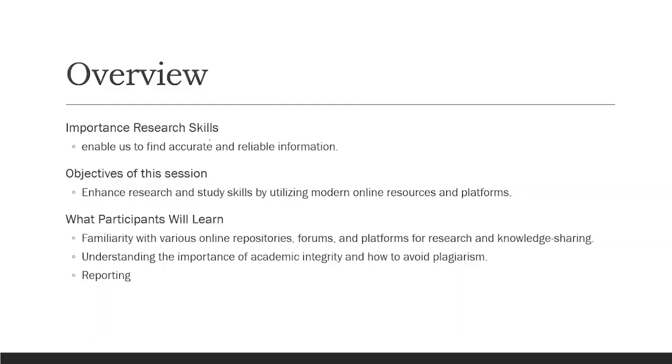We will basically learn about the importance of research skills, which will enable us to find accurate and reliable information. Through this session, we will enhance our research skills and studying skills by utilizing a few modern online resources and platforms. We will have to learn what these resources are, what these platforms are, and how we can effectively use them. We will learn about repositories, forums, and a few platforms which will help us research and find more knowledge.